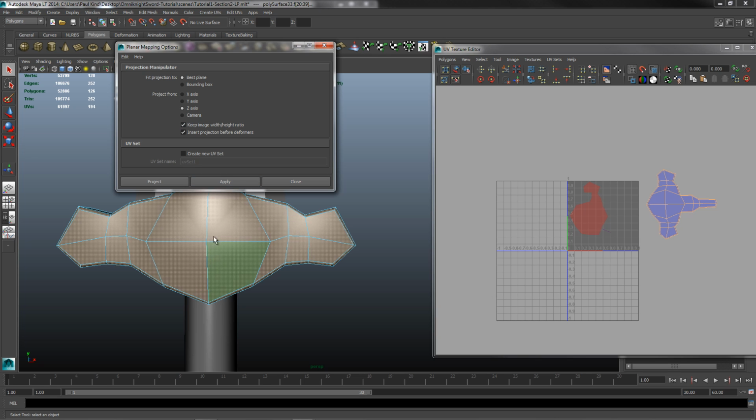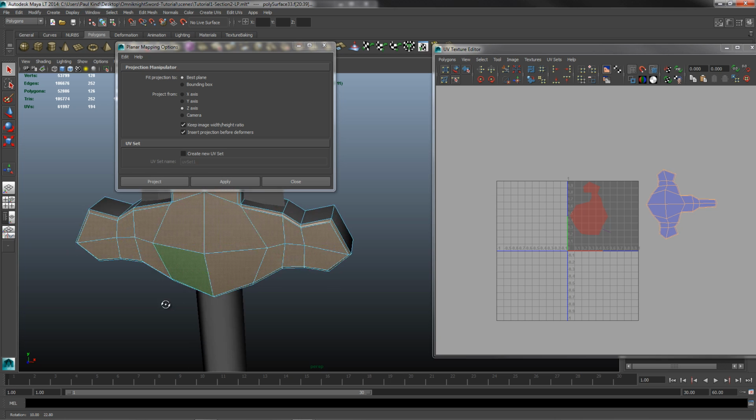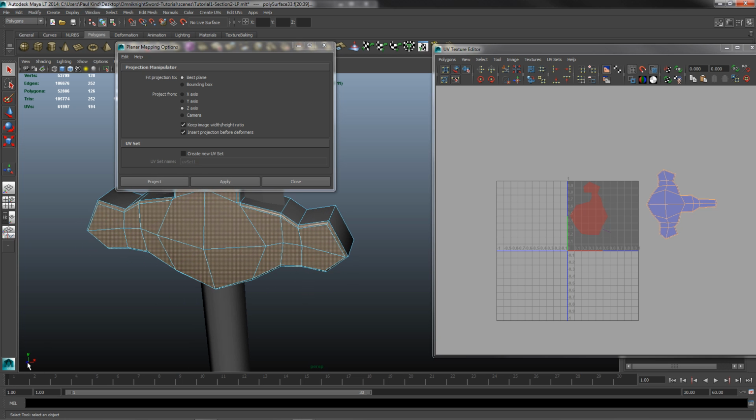The other thing we want to do is make sure that the axis is set to the correct axis. If you look here, you can see this is Y, this is X, that's Z. So that's the direction the camera is going to be facing when it takes this picture.